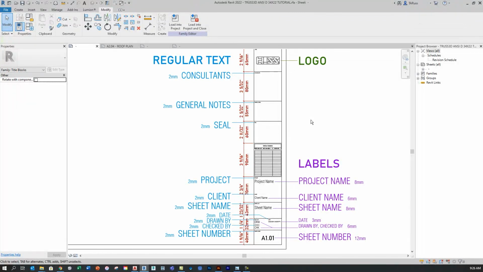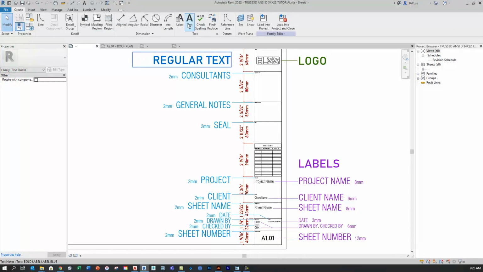So the labels are dynamic. They're not necessarily called that in Revit, but they are dynamic in the sense that the information within them can be changed. And as I mentioned before, a lot of it is actually automatically updated. So the way that labels work is we go back to the Create tab and we click here on the label tool.